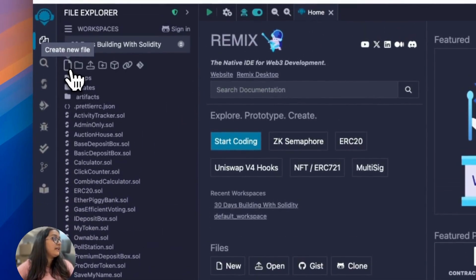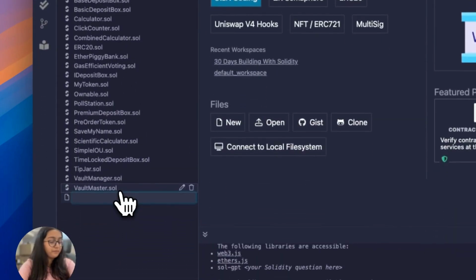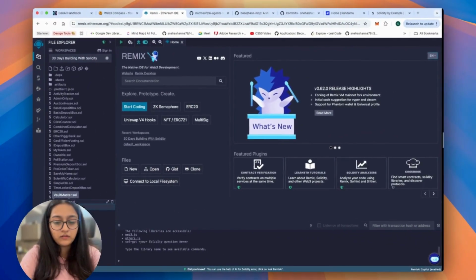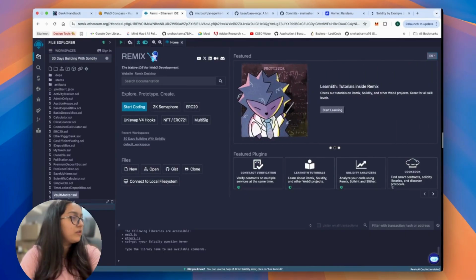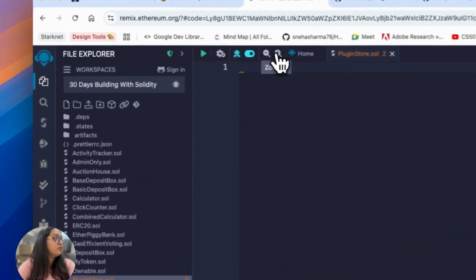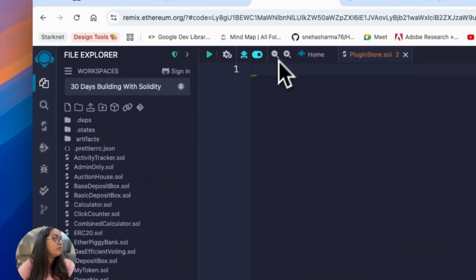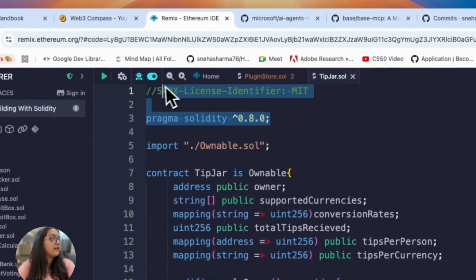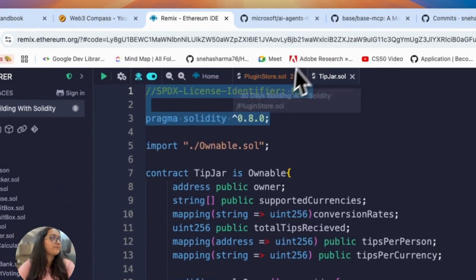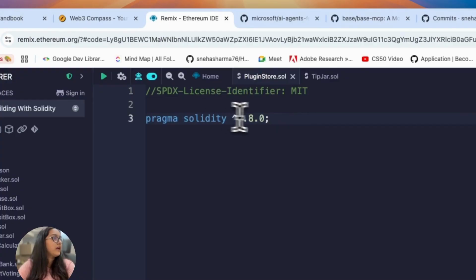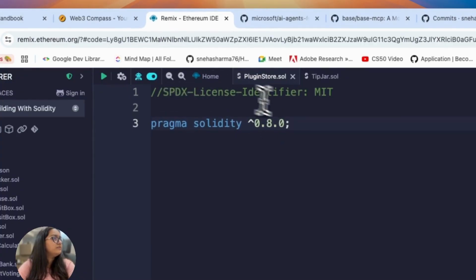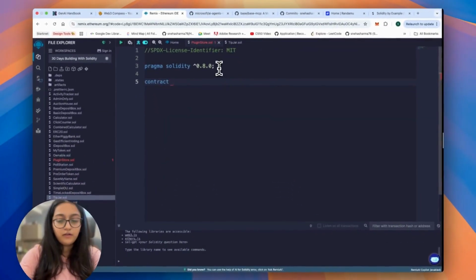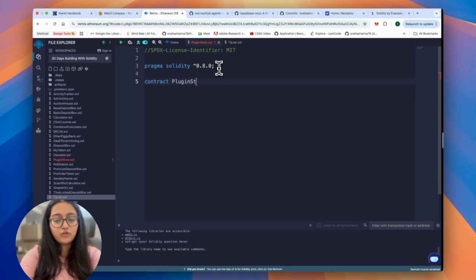So we'll quickly create a new file called plugin store.sol, right? Let me zoom in. I'm not sure how much of it is zoomed in. But anyway, let's just quickly copy this and come here, right? I think it's visible. Yeah, this should be fine, right? Now we're saying contract PluginStore.